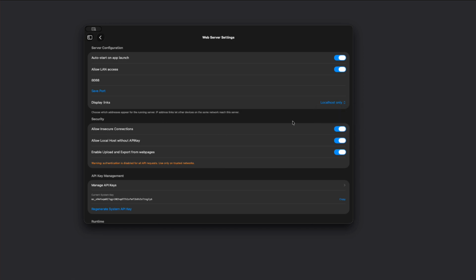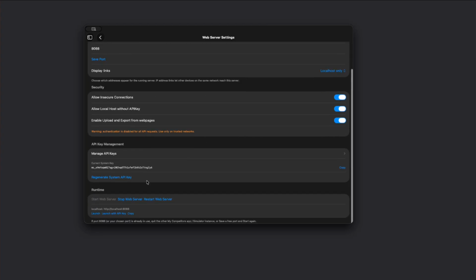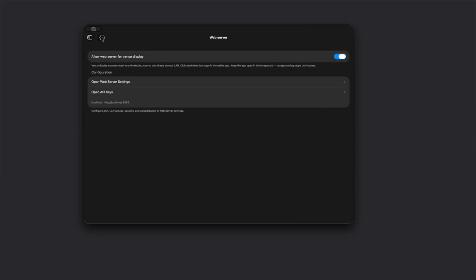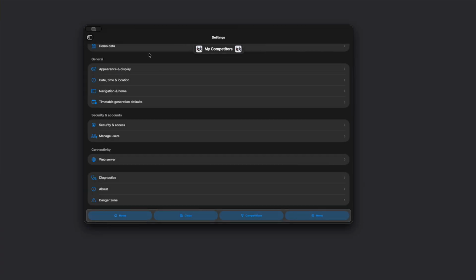Allow insecure access. So fantastic. Or do we need an API key? And there's a whole section on API keys that you can see down here, and you can regenerate it. Stop and start the web server and launch with the keys, right? So you can have a level of security without having full security of your server.